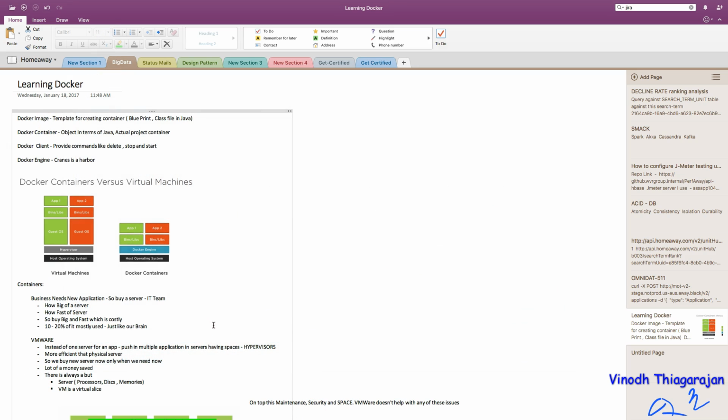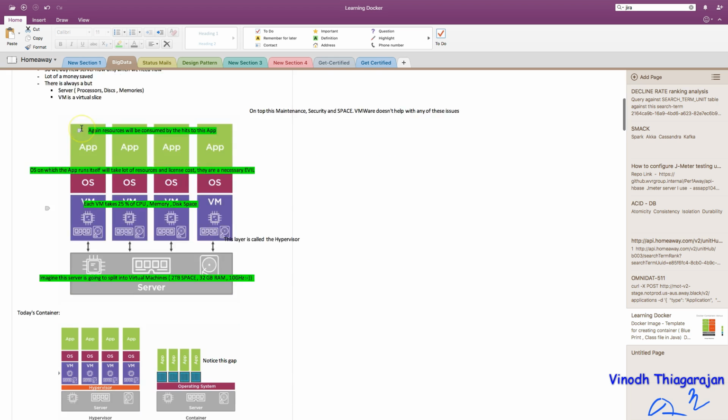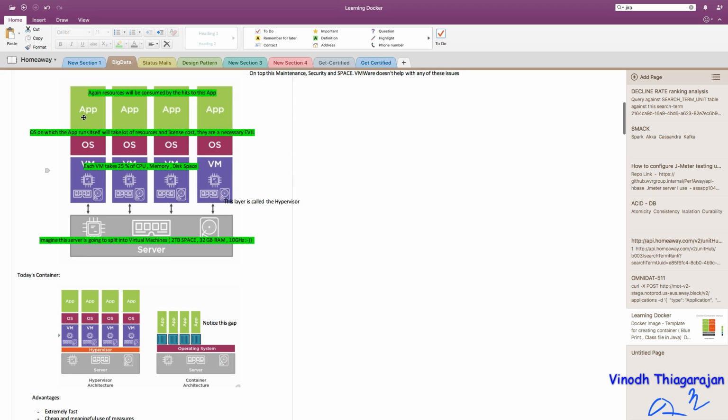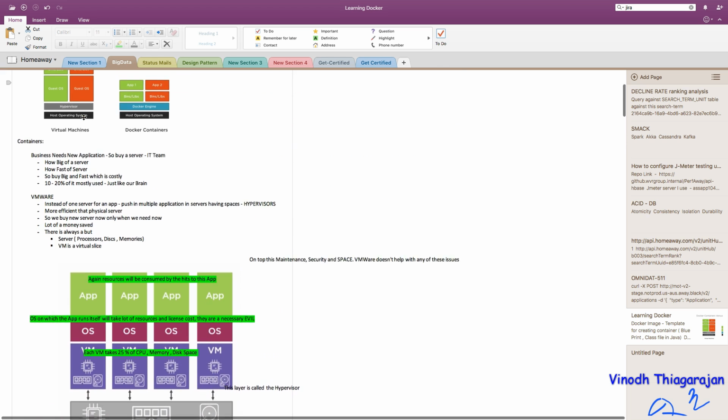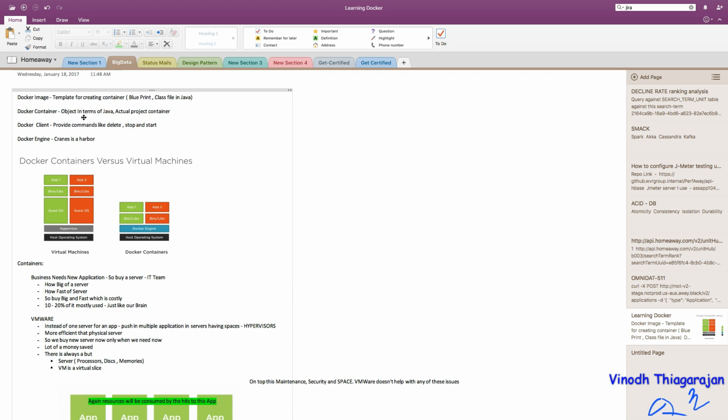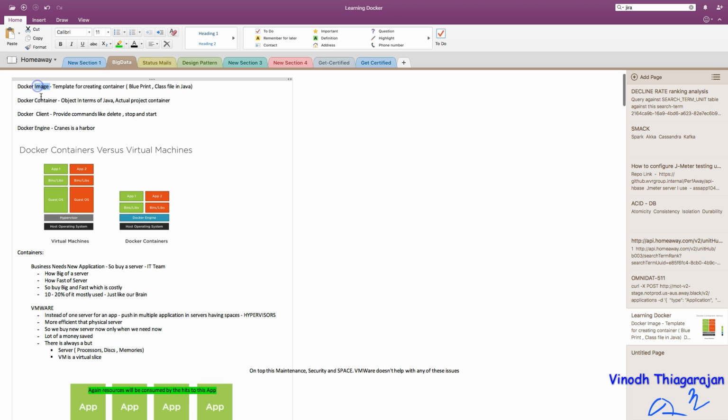So I spent quite a time yesterday learning Docker, and these are all my notes. So it won't be a regular presentation, but I think you will be getting a good idea after this recording. So Docker is all about containers and images.